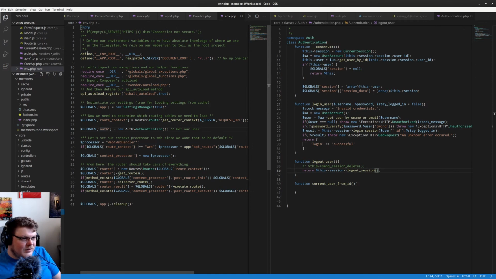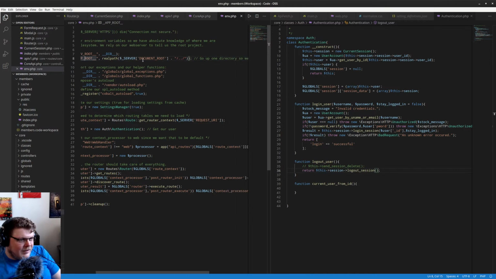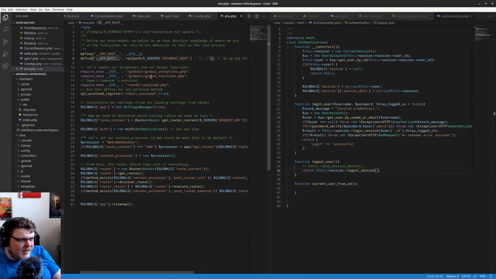Basically here we set our environment root and we set our app root. Our environment root is going to be in the core directory here, and then the app root is going to be in the member directory. This is so that while I'm developing, I can keep the core code base separate from the project's code base, right? It does have a couple disadvantages doing it that way, but it's fine.